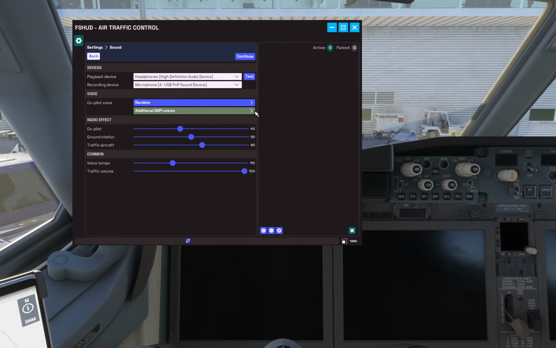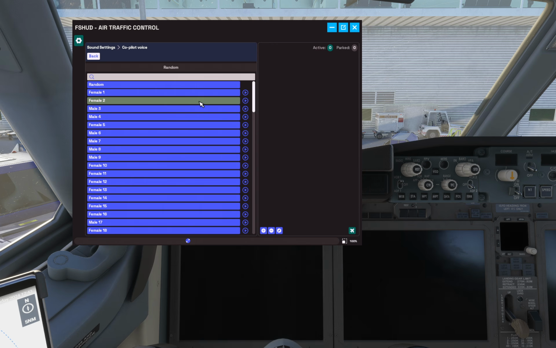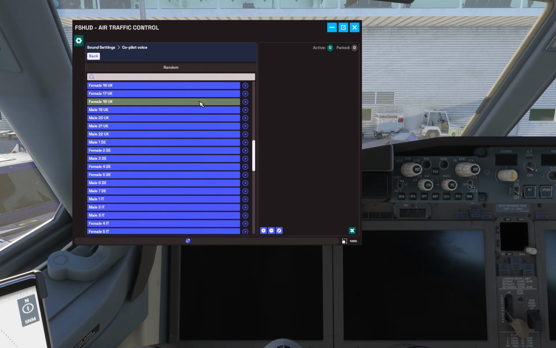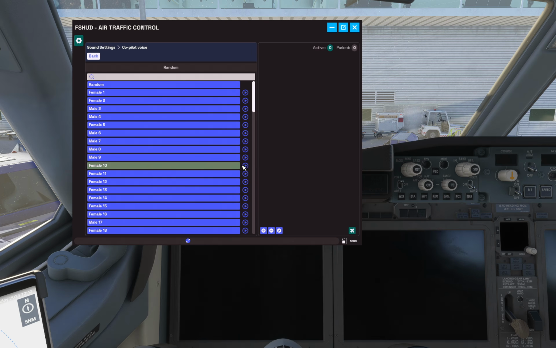The next section is Devices, where you can select your playback device, such as headphones or speakers, for audio output. Similarly, for the recording device, you can choose your microphone. In the voice section, you can select the Copilot voice that will interact with the ATC. There are multiple voice options to choose from.